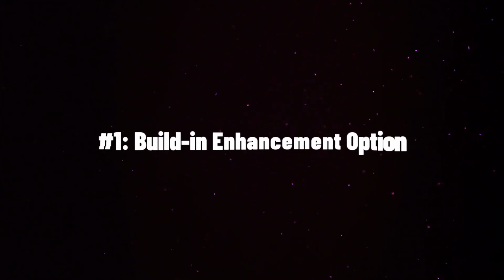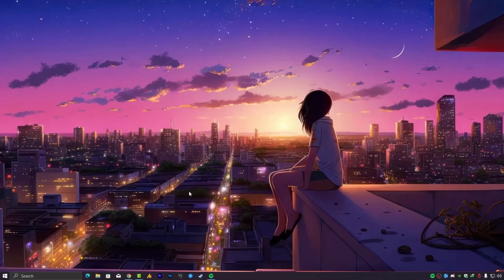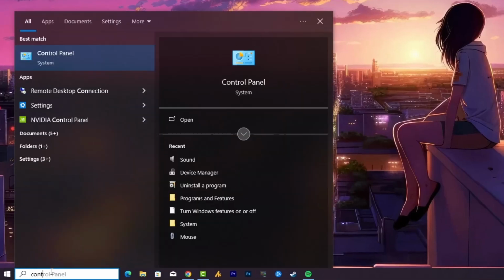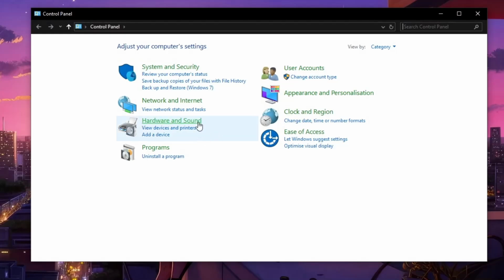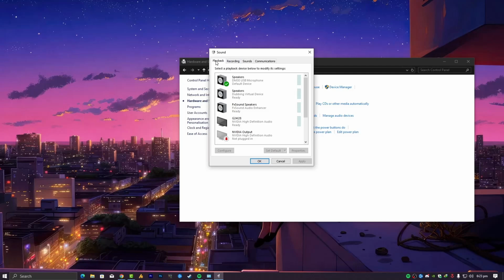Using built-in enhancement options. Our first method involves using the built-in enhancement options that come with your audio drivers. Here's how you can do it. First you need to click on the search icon, search for Control Panel and open it. Now Hardware and Sound, and then Sound. Now in the Playback devices is where your audio output devices are added.